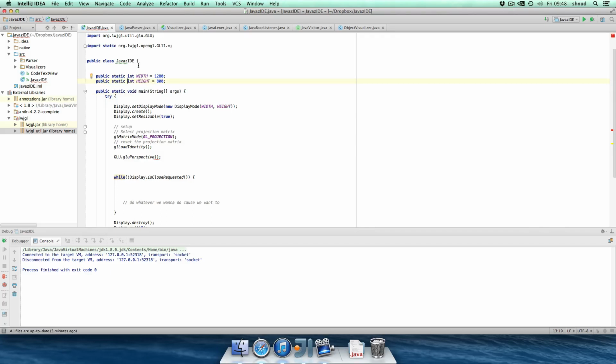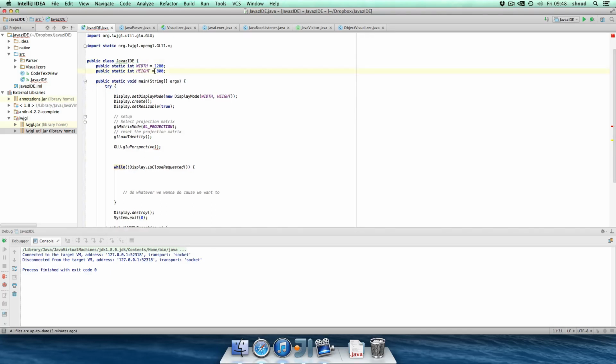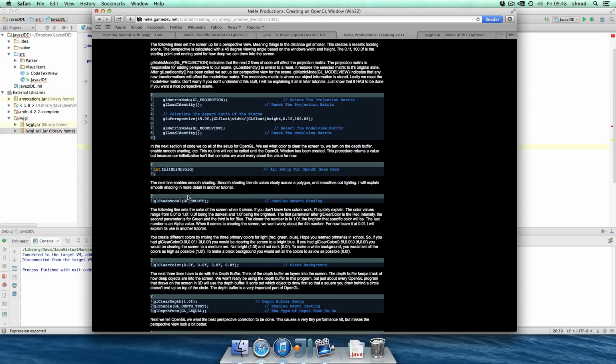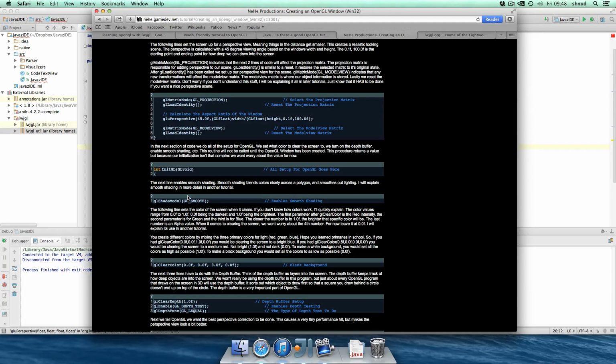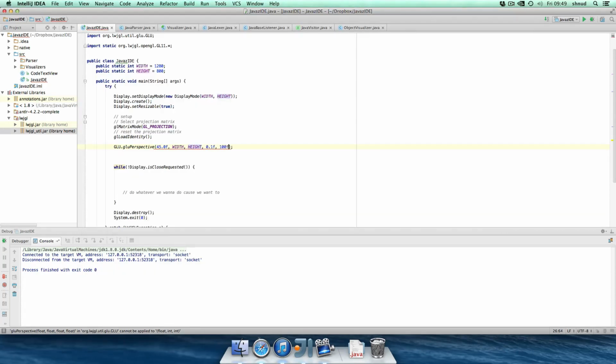I don't think they need to be final. Well, they don't really need to be static either, but I want them to be. So, 45 F. I just swore, by the way. I'm cool as fuck. 45, don't know why that's 45, it's just 45. Width, height. Anything else? 0.1 F, 100 F. Oh no, 100.0 F. Something's wrong.